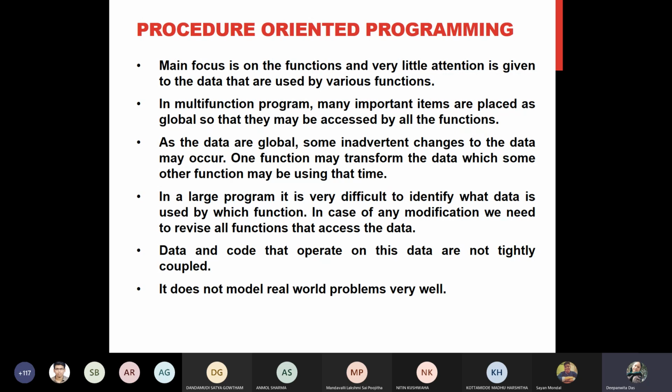Okay, so if it is a large program, it is very difficult to identify which data is used by which function. We are not sure whether this data is local to this function. That means data and functions are not tightly coupled in procedure oriented programming. So I think sir has discussed cohesion and coupling. Okay, so with that difficulty, we are now trying to find if there is some way to solve this problem.